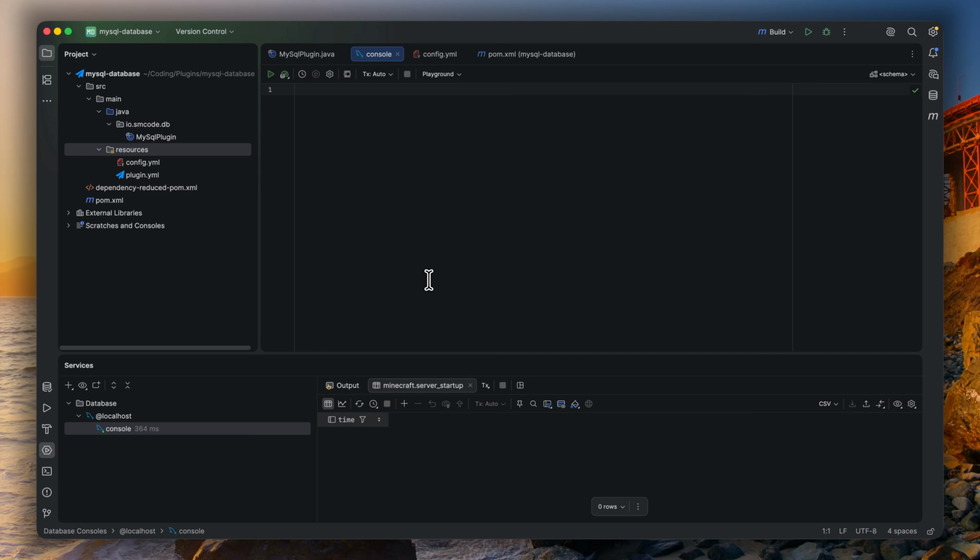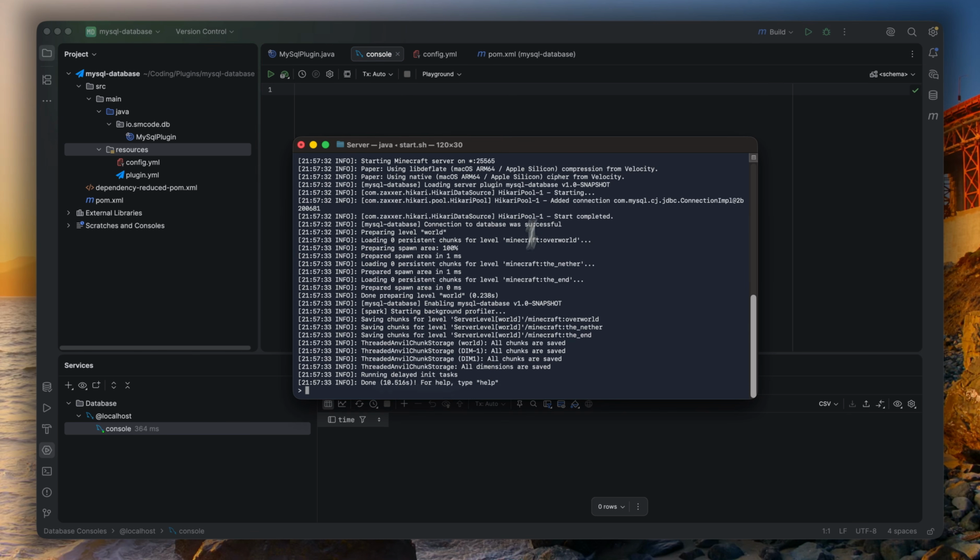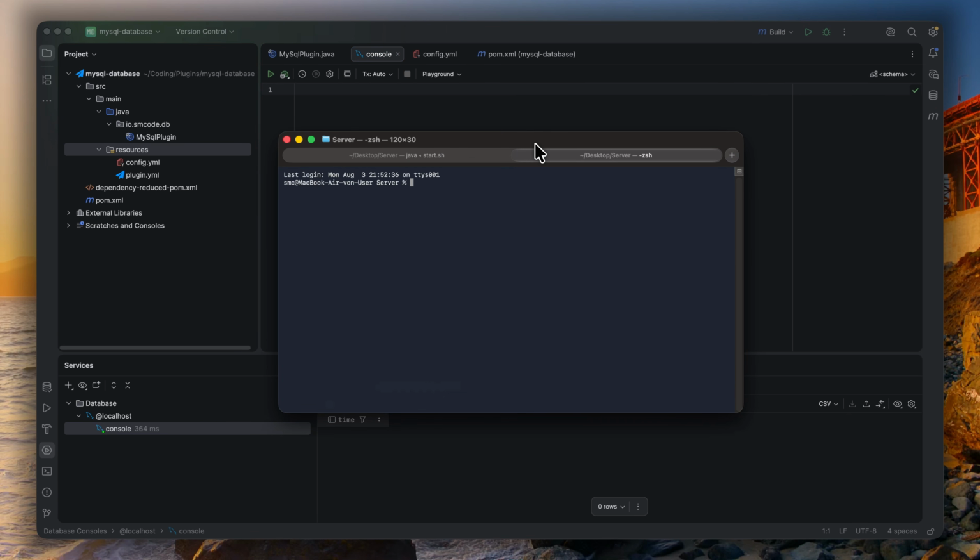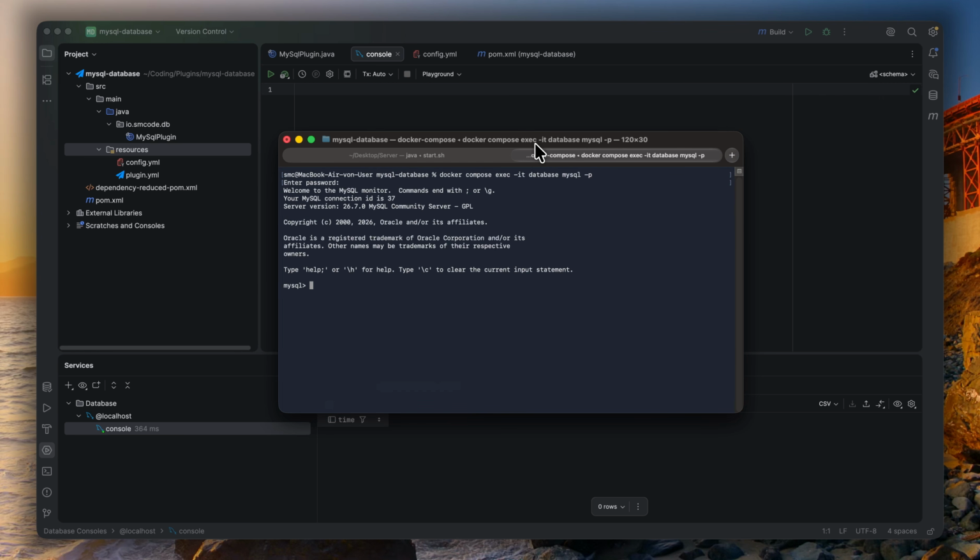If you don't have the Ultimate version of IntelliJ, you can do it with the command that I showed you before. So navigate to the database directory. In my case, it was on the desktop. Then do docker compose exec -it database mysql -p and enter the root user password. Then you can execute the same commands here.